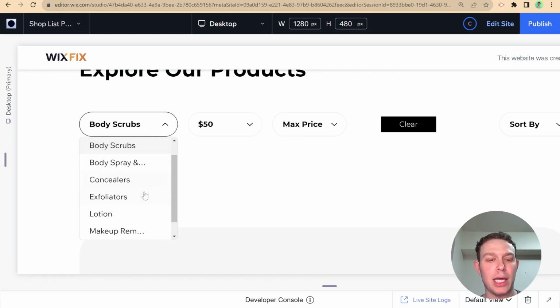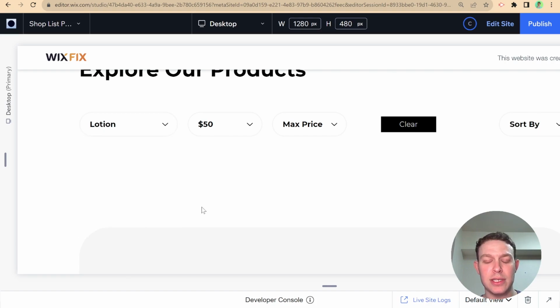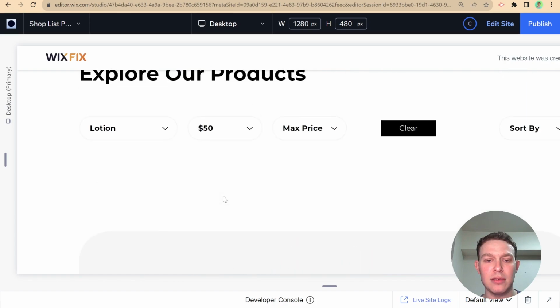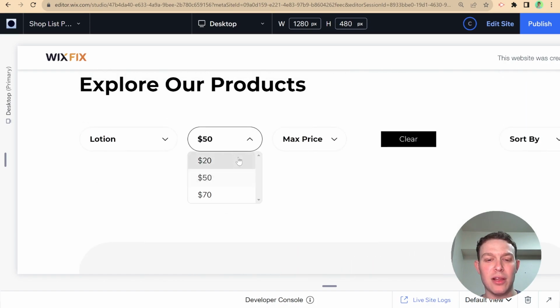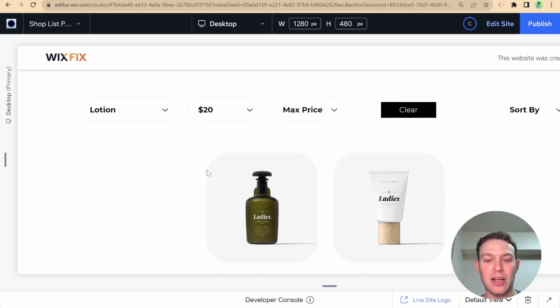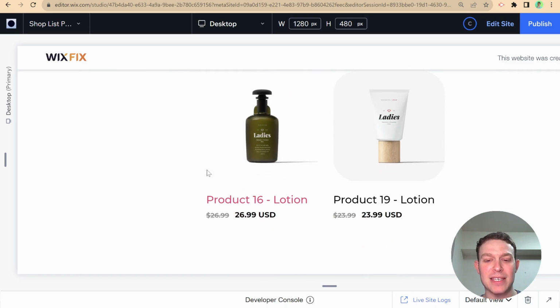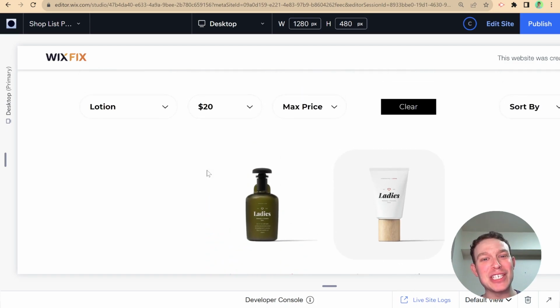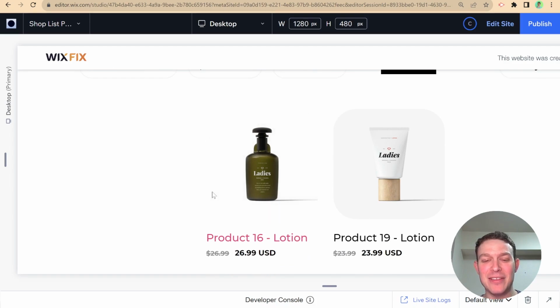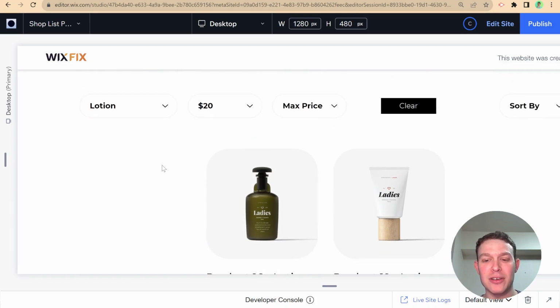But if I was to go ahead and change this, let's say to lotions, then what should happen is that we should see lotions above $50. Do we not have lotions above $50? I guess not. The lotions are very cheap. But you can see here that now we're displaying lotions in $20.